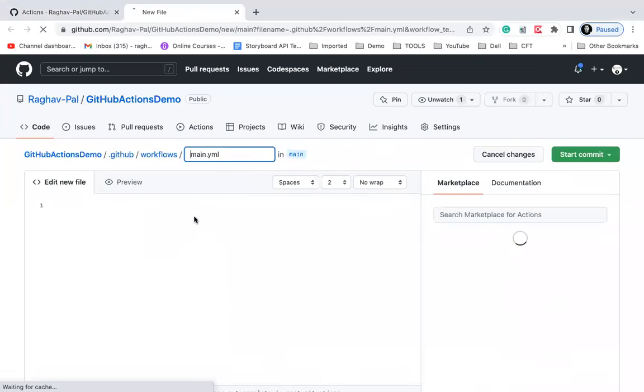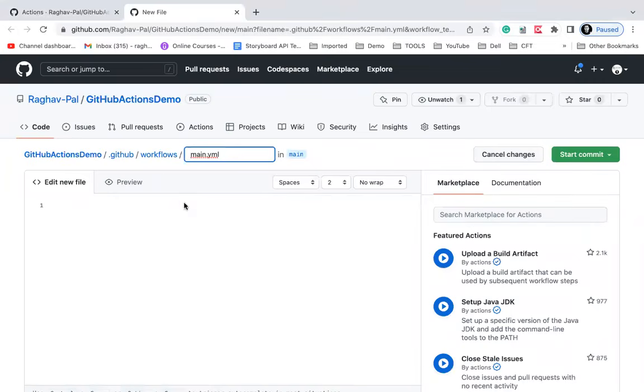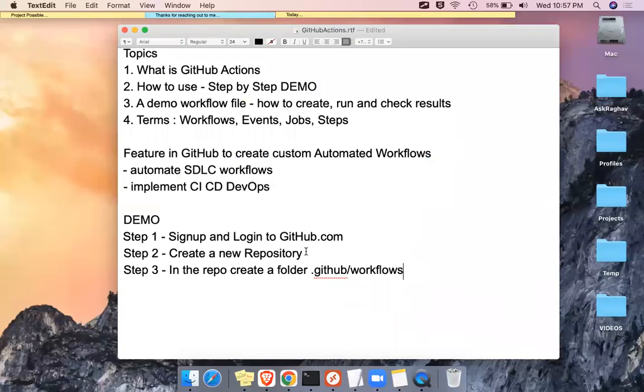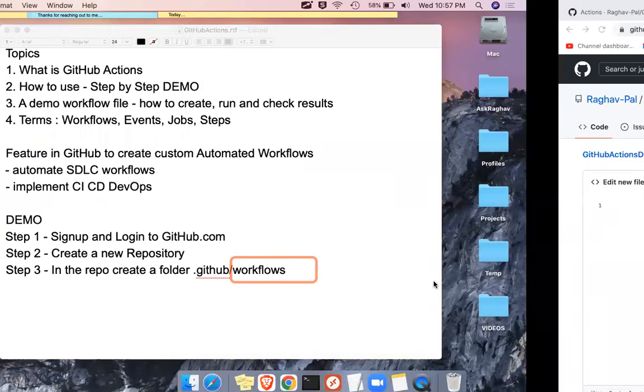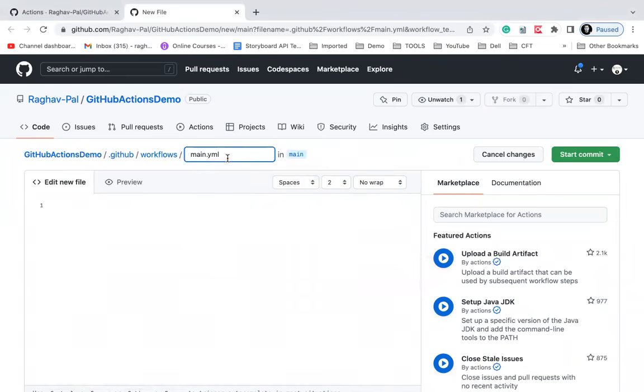And here you can see it has automatically created a .github and workflows folder. And this is the name of the file. You can change the name. Now this is going to be a YAML file. So here we create workflows for GitHub Actions. We create workflows, and workflows are created in a YAML file. YAML is a format, a language, and it has a particular format with some particular syntax. So let's do that, and you will understand once we create the file.